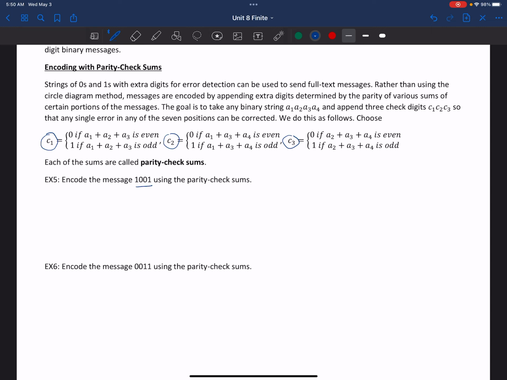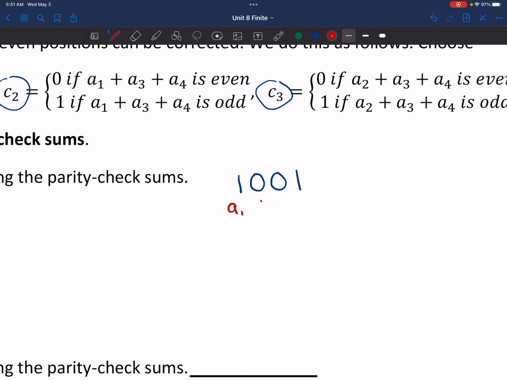What I'm going to do is have my number. In fact, I'm going to use example 5 to just show you the process that we're going to walk through. So I have the number 1001, and I'm going to say that the first number is my first place. My second number is my second place, third place, and fourth place. So this equates to A1, A2, A3, A4. We'll label it A1, A2, A3, and A4. All right, so those are my 4 spots.